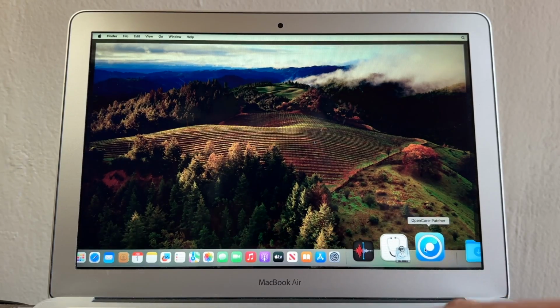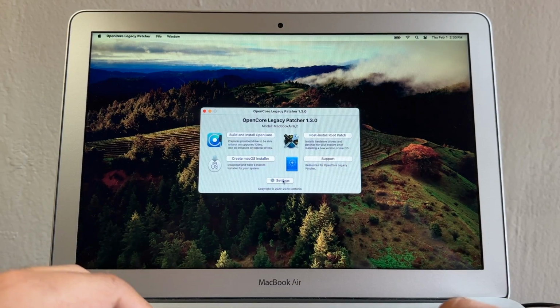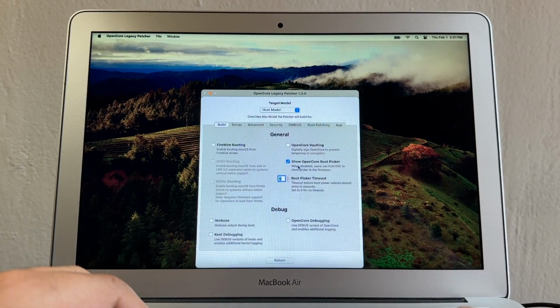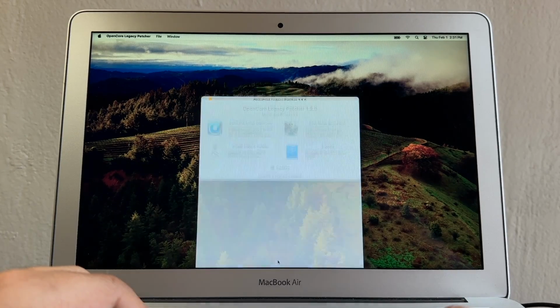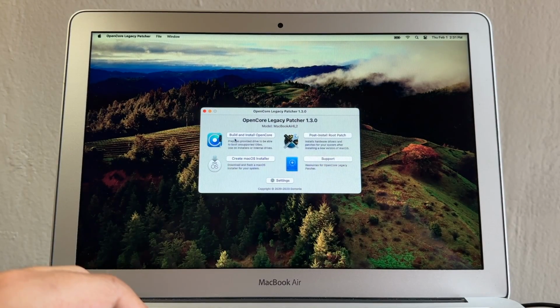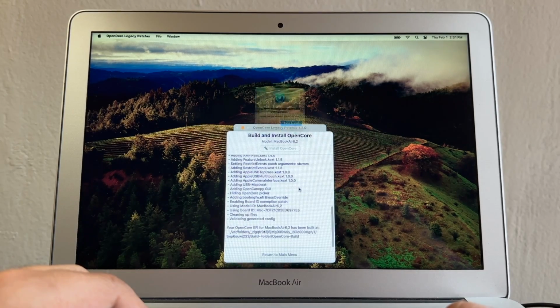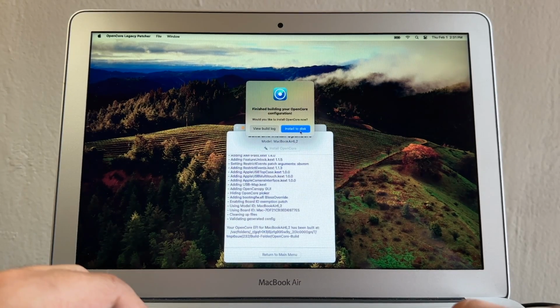Open Core again. I want you to go to Settings. And from here, you see Show Open Core Boot Picker. You're going to deselect that. And then you're going to click Return. And then you're going to click Build and Install Open Core. And click on Install to Disk.